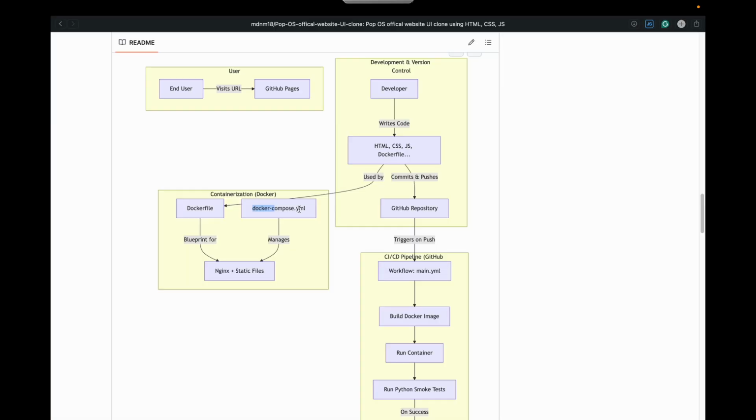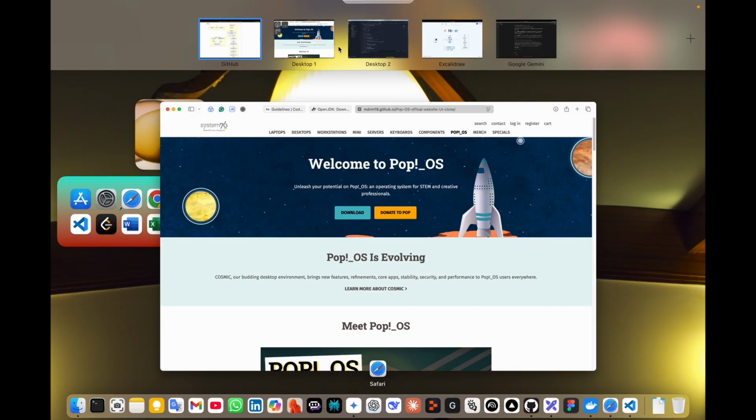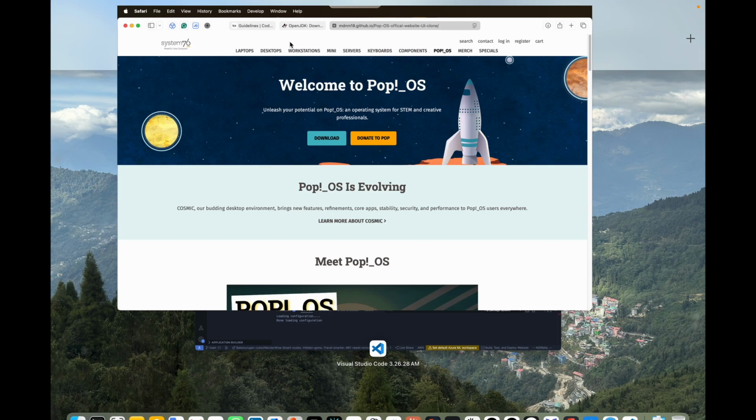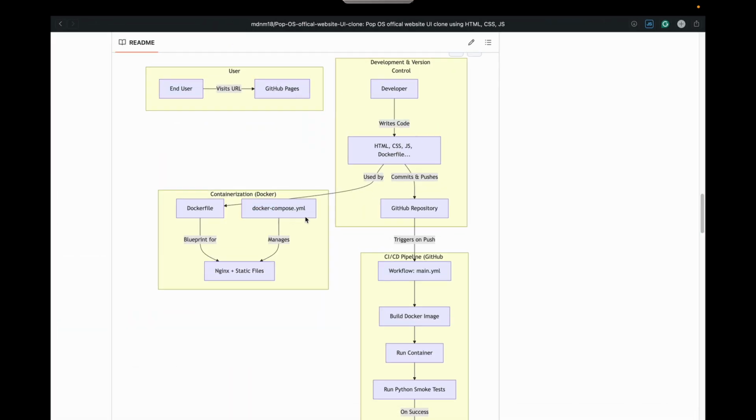This is the configuration file, right? It simplifies the process of running our Docker container locally. It defines the server, how to build it from Docker, and how to map ports, making local testing very easy. That's why we use this docker-compose.yml file. So this makes things easy, right?